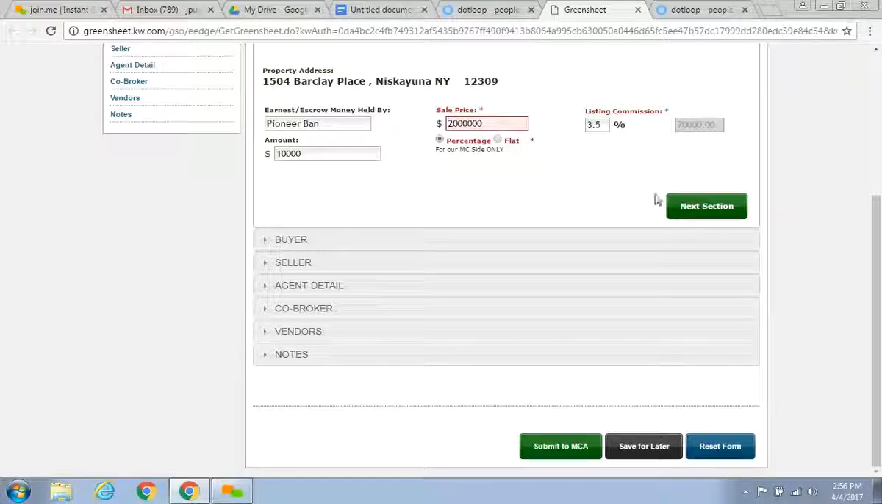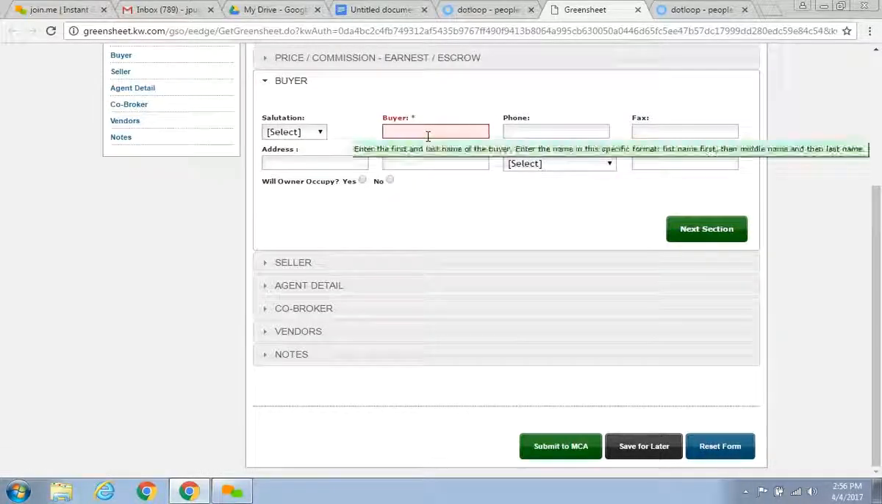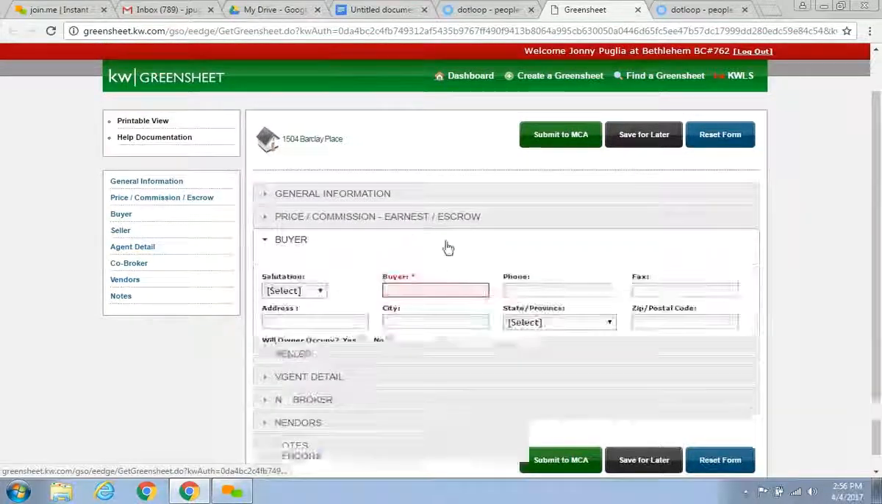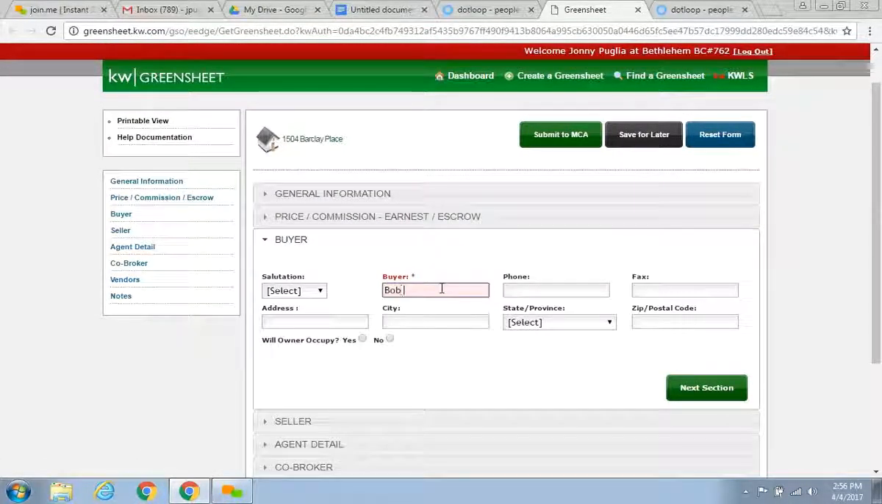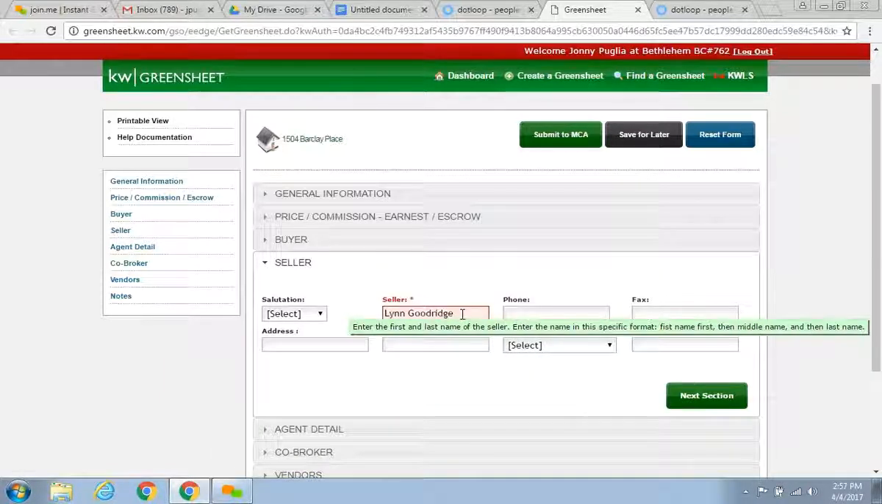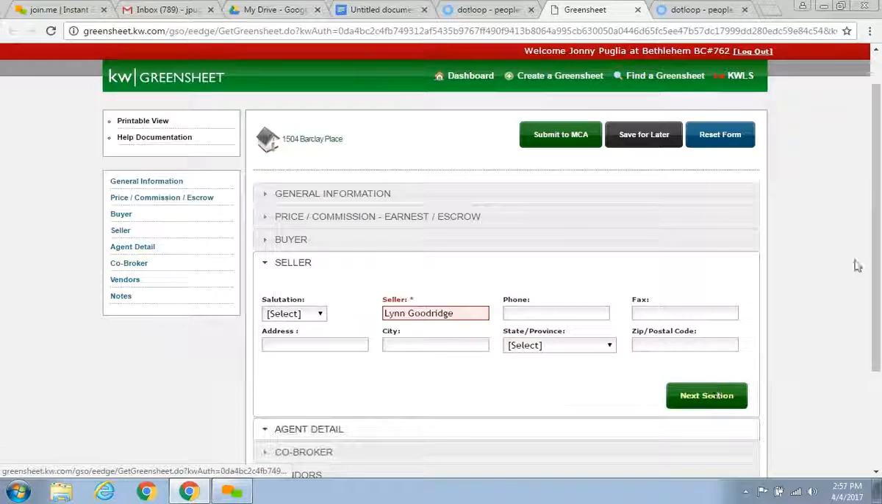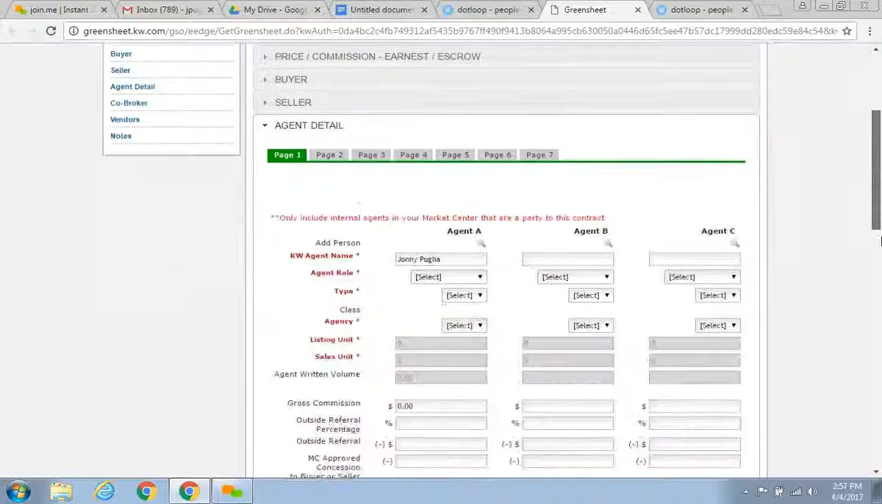Okay. Next section, buyer name. Let's say it's Bob the buyer, the cousin of Bob the builder. All right. I'm not that creative either. So, all right. If they are going to occupy or not, let's say they are, and then the seller information pops in automatically. And then we get down to this crazy thing here.